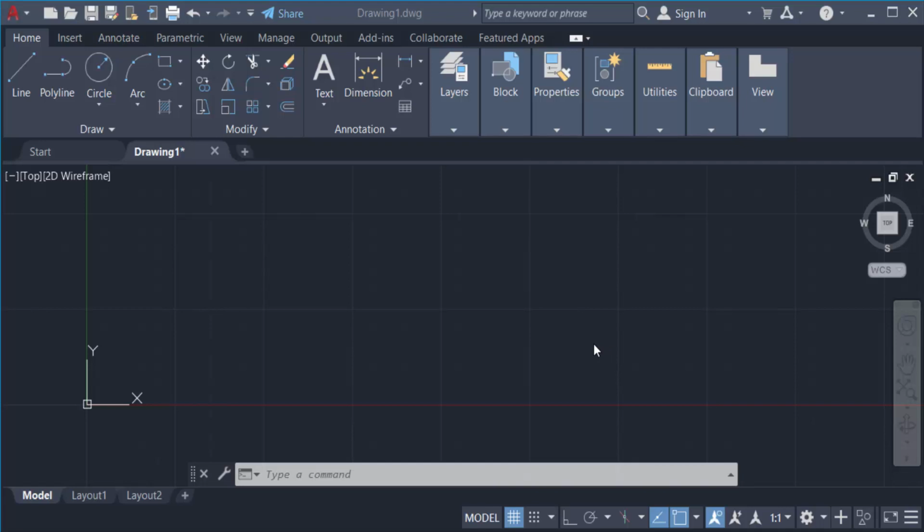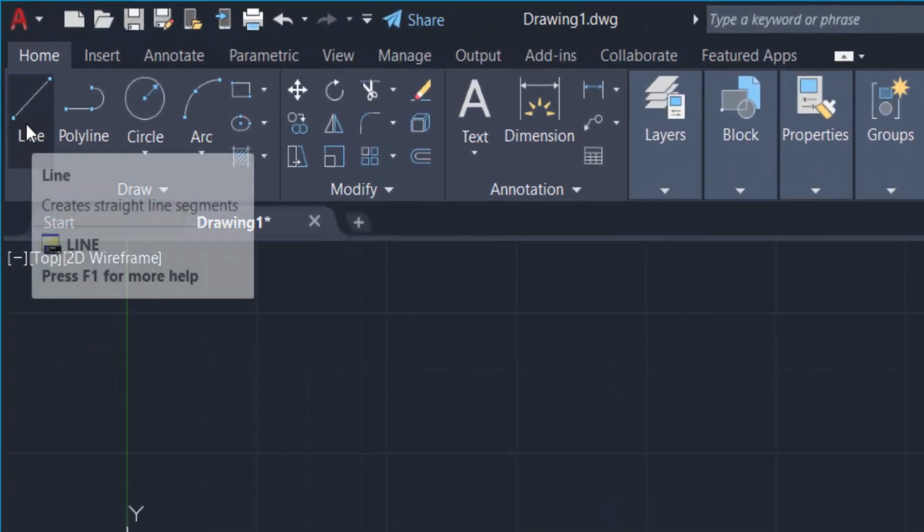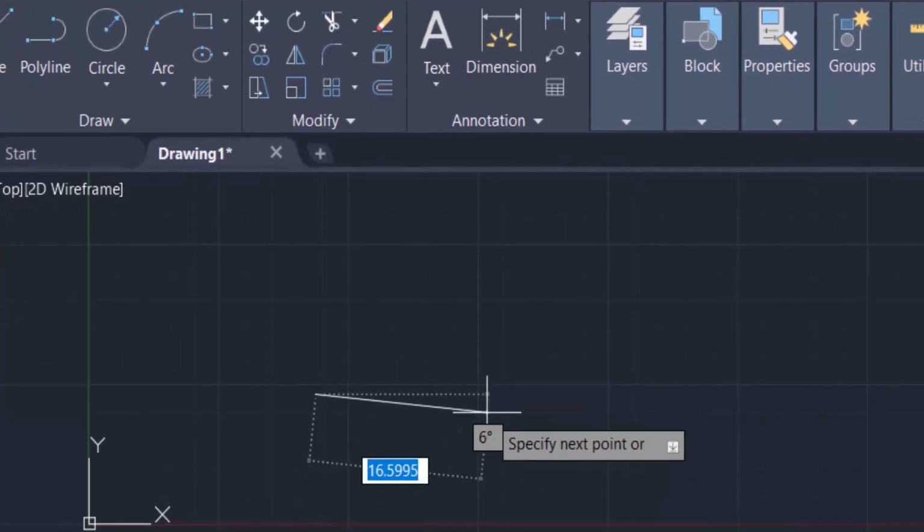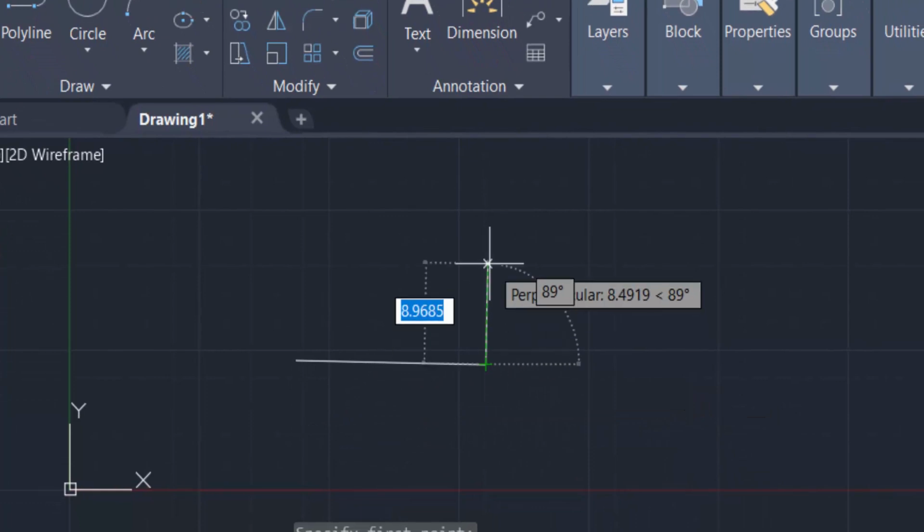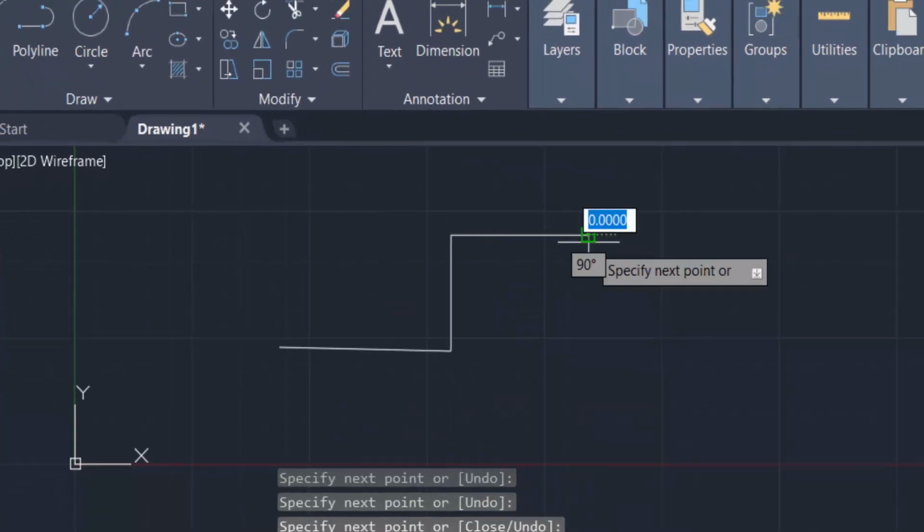So let's get started. This is AutoCAD 2022, and now I create some lines. So I go to the Home menu, then you find Line here, and now I select and click it.